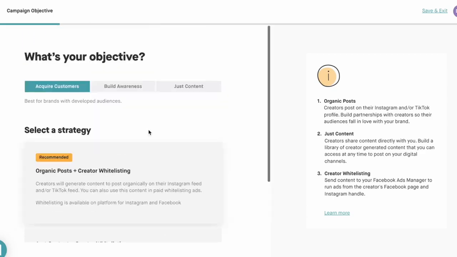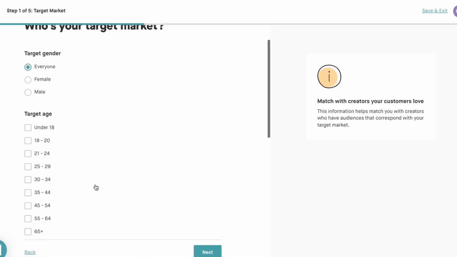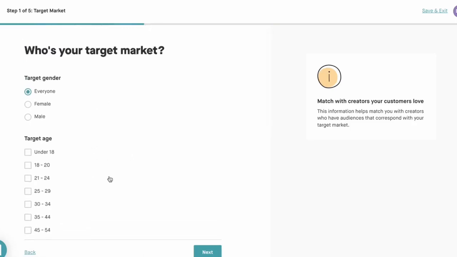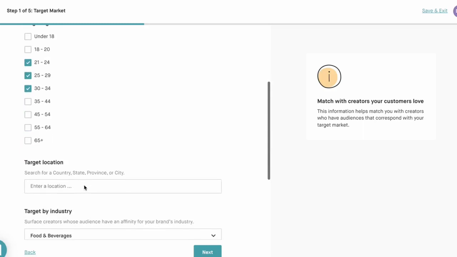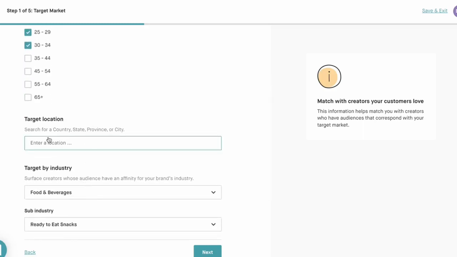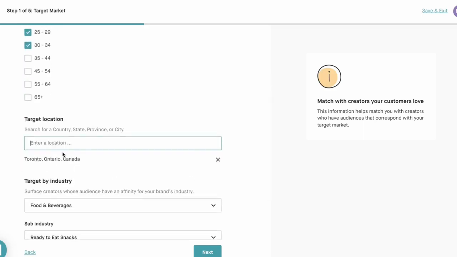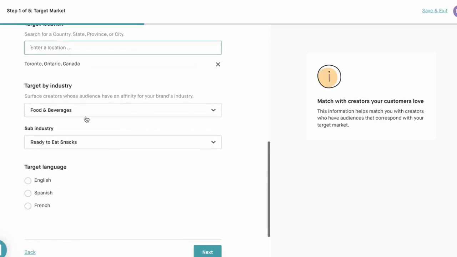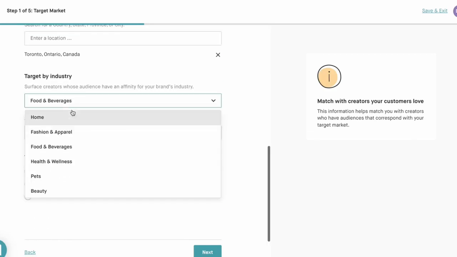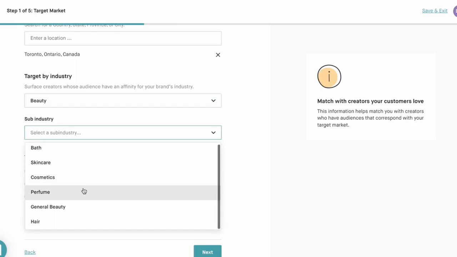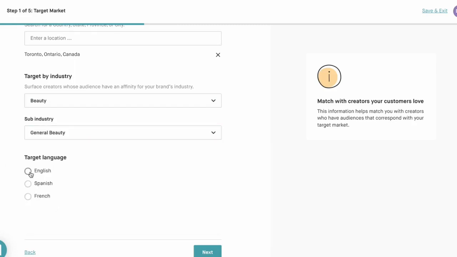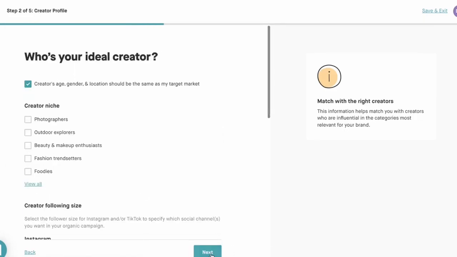Once you select your objective at the top, then you're going to choose your target market. For me, I'm going to just leave everyone. You can select different age demographics, and these are in terms of the influencers you want to apply, the location of the influencers if you need them to be in a specific location. You can also specify the vertical that those influencers are in, so beauty makes sense for a beauty brand, cosmetics, general beauty, and then what language you want them to be speaking.